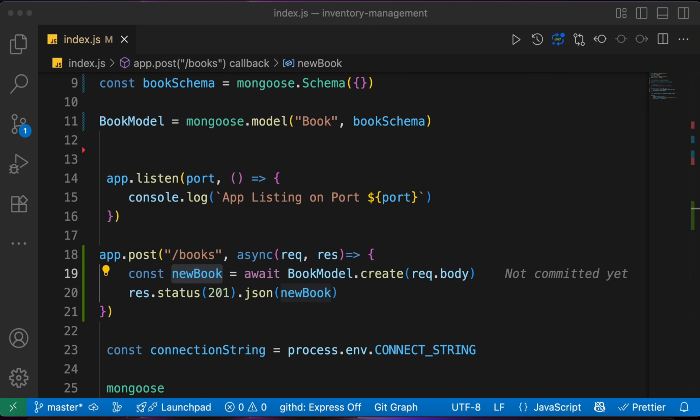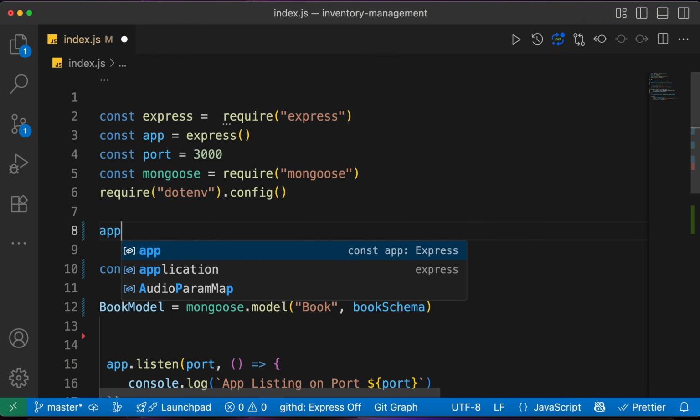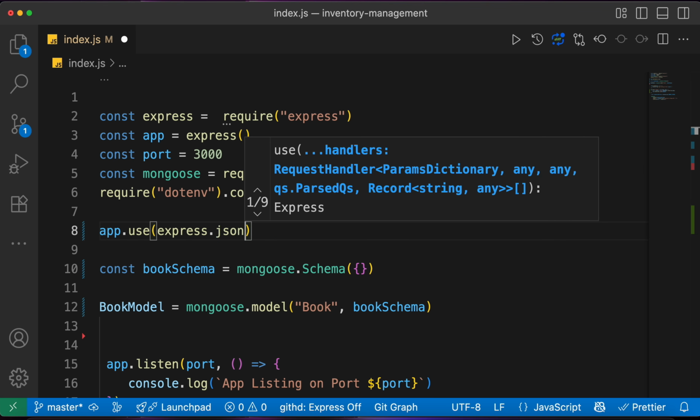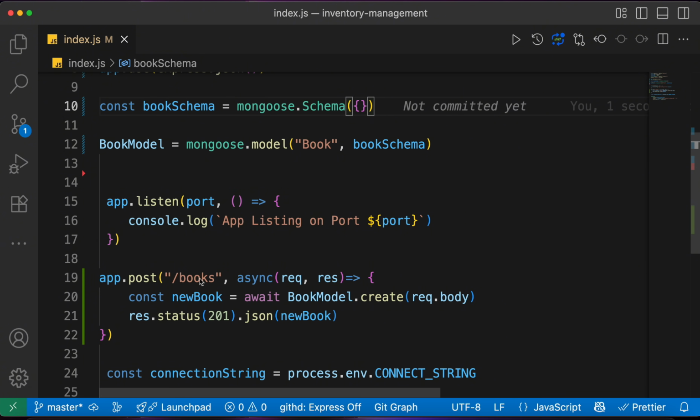One last step we need to do. We need to tell our Express app that we are using a JSON body parser. So here we're gonna add a middleware. So app.use(express.json()) like this. Now let's press save and let's try to test our endpoint.